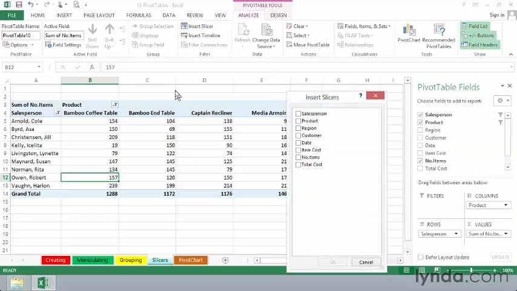Now, we are currently seeing the product field and the salesperson field. We're not using region and customer just now, but we might want to use them. And furthermore, Slicers has a role in letting us control the display of data from different regions, even if it's not being shown in the pivot table field list. So let's see how this plays out.